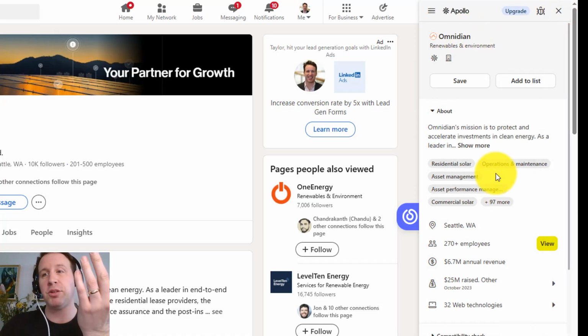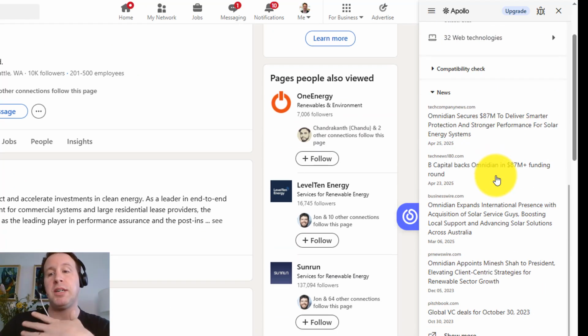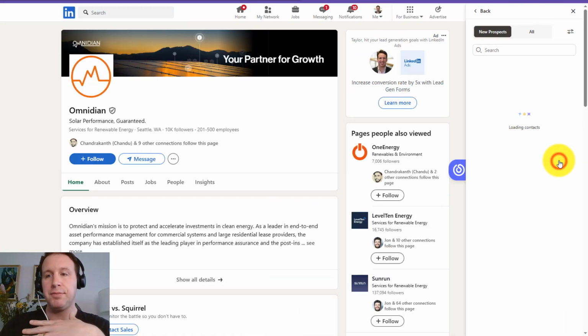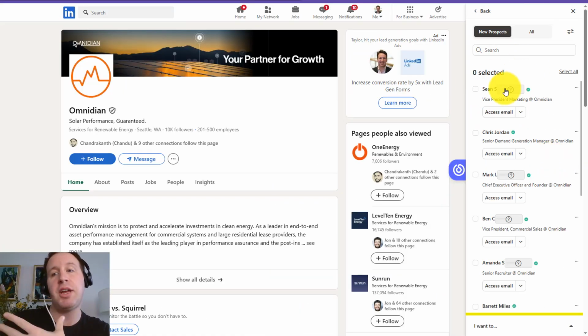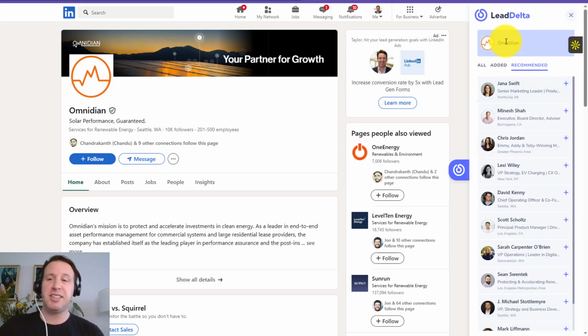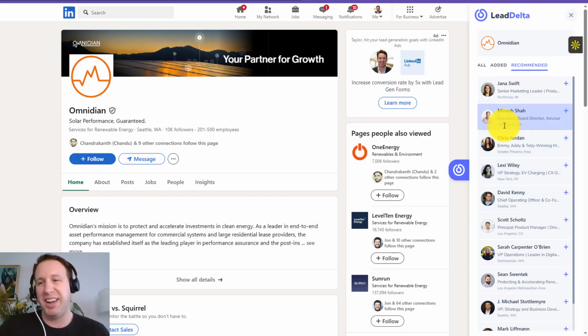This is Apollo. So Apollo also gives me the ability to either save the company to a list or potentially find the most popular employees within that company. This is me looking at the individual employees. Now I can select the ones one by one. I don't love this particular view, but it's there. And then last but not least, there's Lead Delta. Lead Delta is a paid tool that I have access to, and yeah, I'm getting the same view. Lots and lots of tools do this.